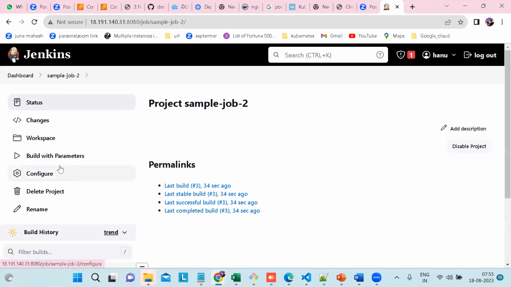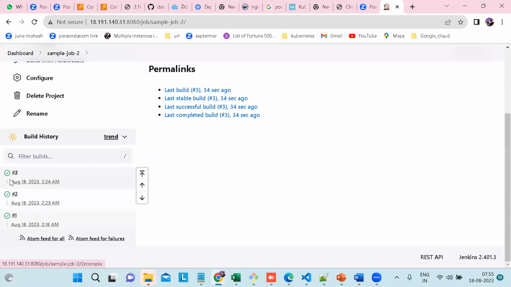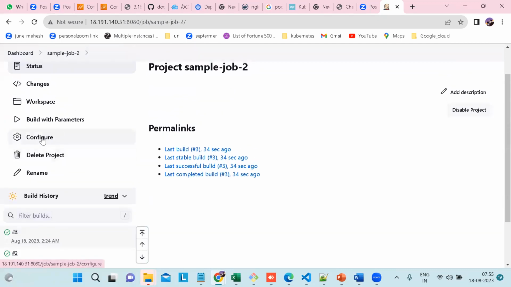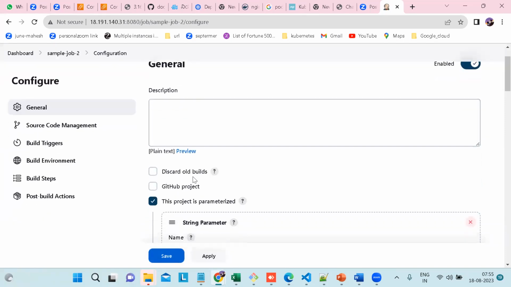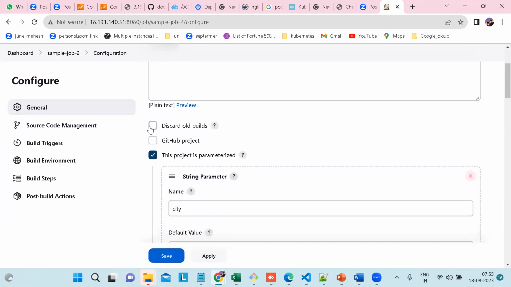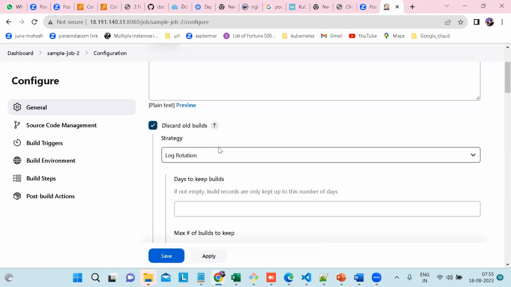For example, if I have three build numbers, but I don't want to keep all of those, they continuously increase and take more space. In some cases we discard builds, so I want only the latest two or three builds. If I want that, go again to configuration. Here we have the discard old builds option. So you can click on discard old builds.